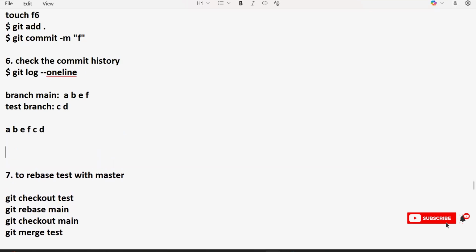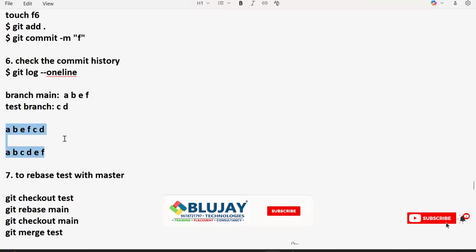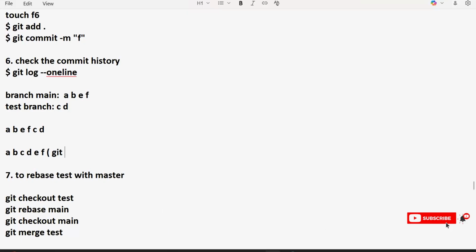But I need a linear format. So what is that format? The linear format is nothing but A, B, C, D, E, F, right? So I wanted this linear format. Who will do this? This will do the rebase, git rebase. So if you want linear commits, you can use git rebase.